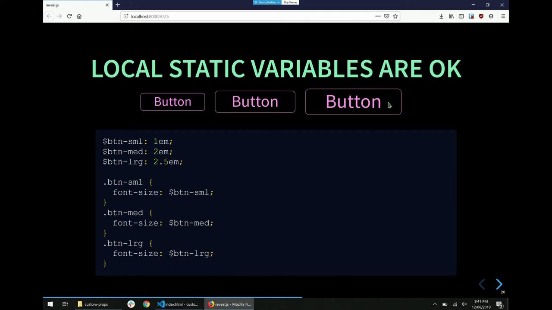Now, obviously, this would make a lot more sense if we were using these variables more than once. It would make even more sense if we were deriving padding and margin, or using preprocessors to do maths or something like that. Obviously, that makes more sense, but you can do it like this too.